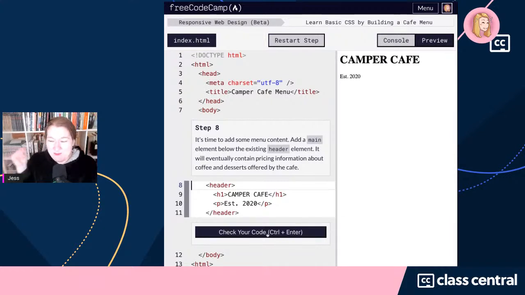Let's add our main element. Our main element is where we put the main part of the page, the main information.